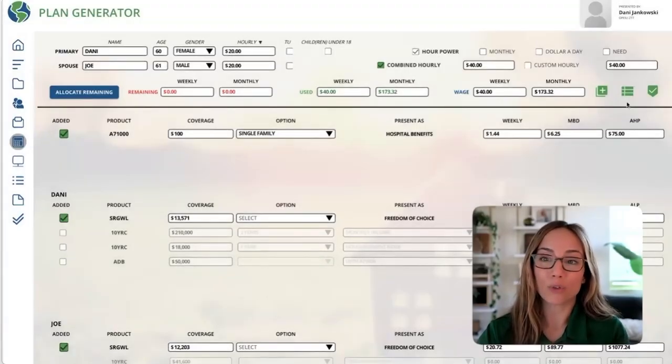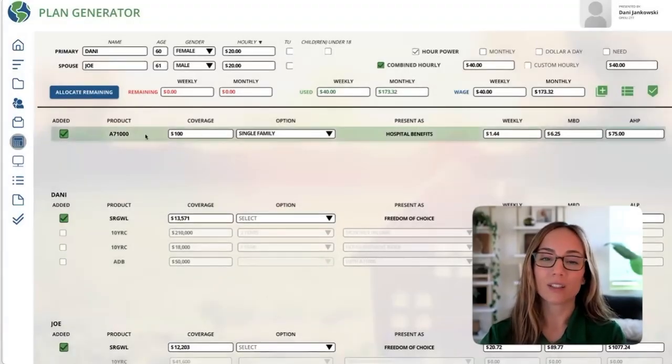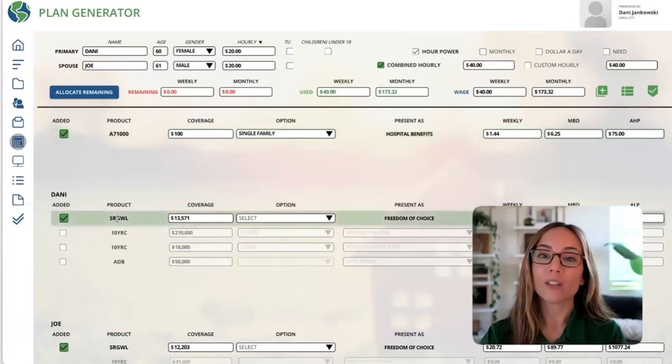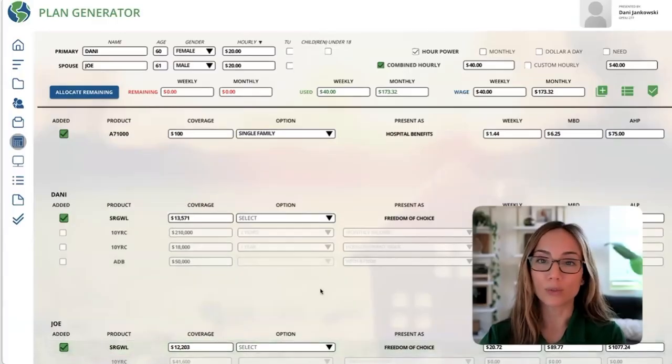And that's easy. Now I know for $40 a week, they get the A71 for the whole family. The primary gets $13,571 on the freedom of choice, and the spouse has $12,203 on the freedom of choice.